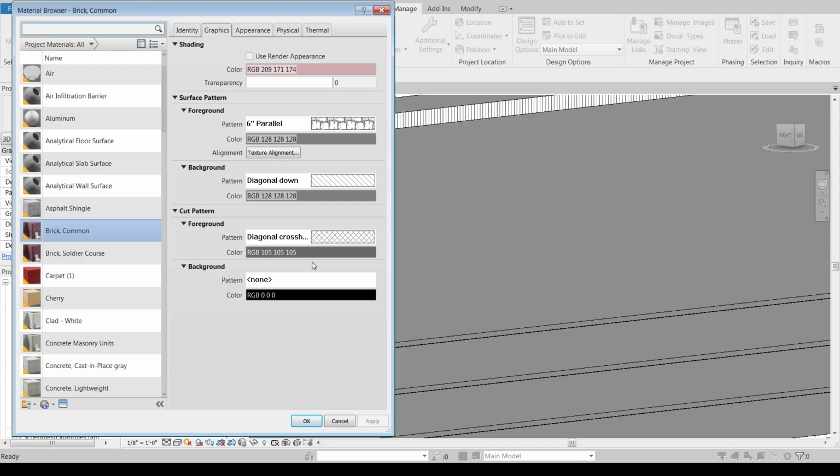So that's a brief introduction to graphics and creating your model views how you want for construction document purposes, and getting that hatch pattern and look that you're after.